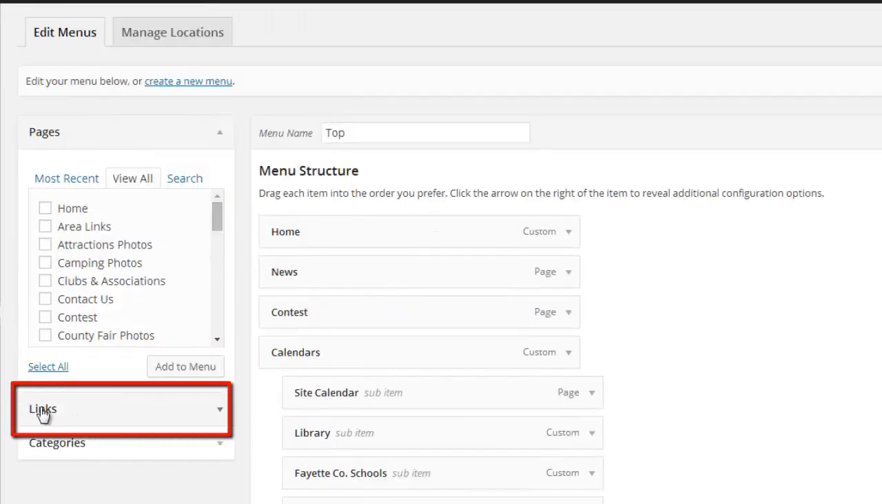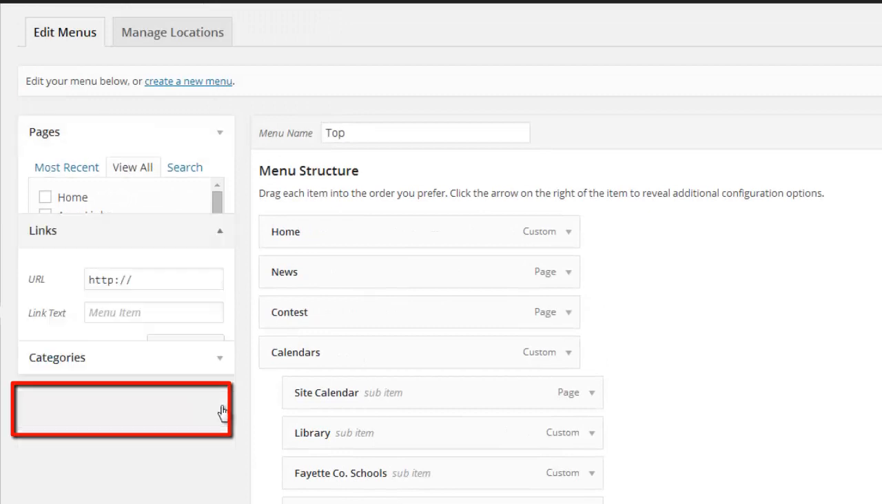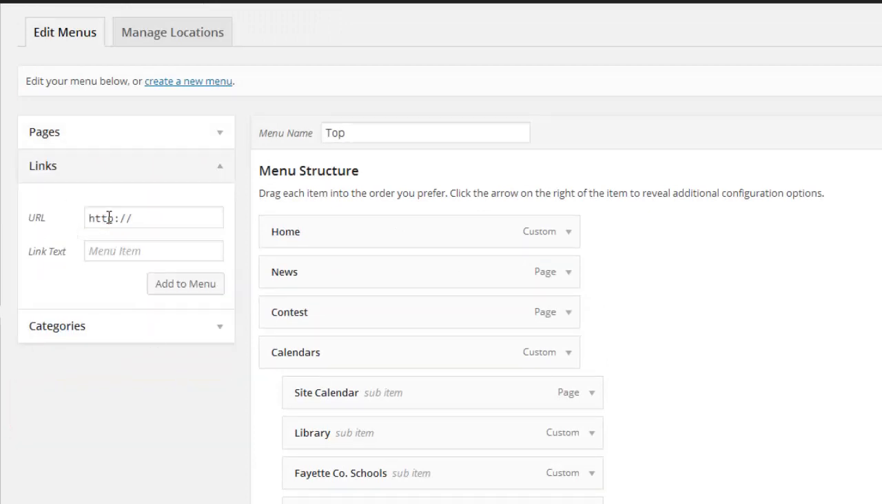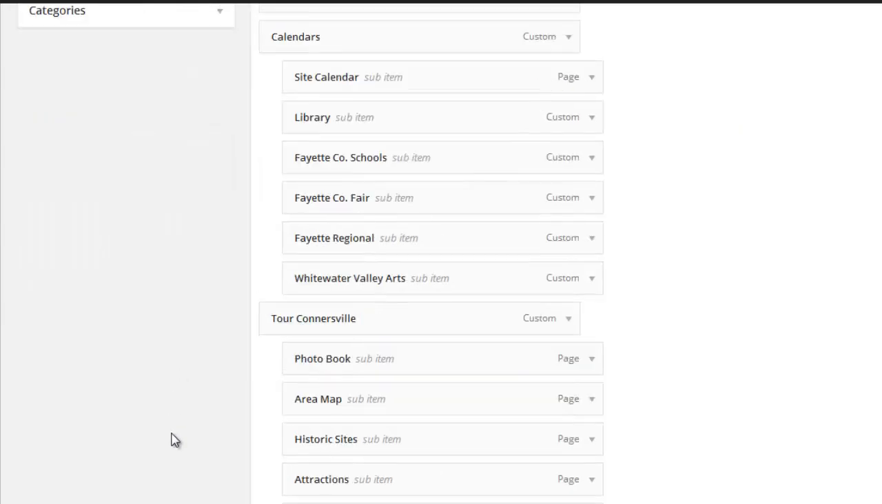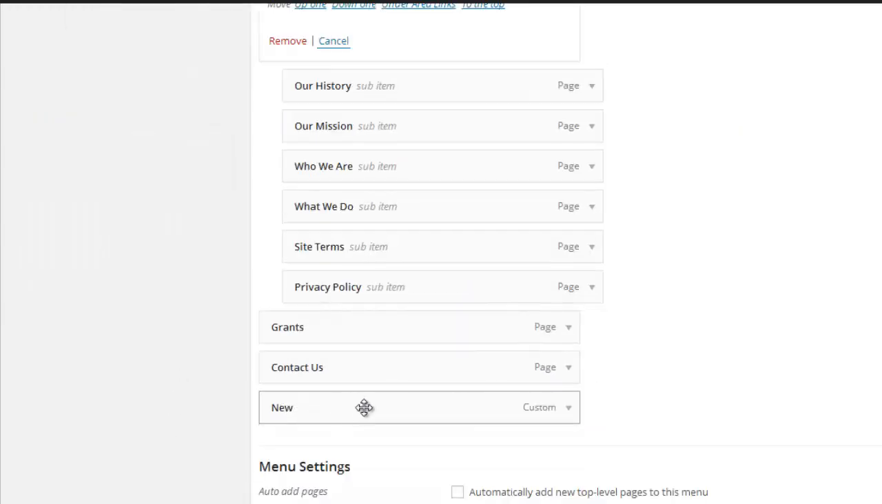A real easy way to do that is we go over here on links, and you got to create a new menu title for it. We'll just call it new. But it won't let you actually add it until you put a web page in there. So what I usually do is just type in anything you want, 123.com. I click add to menu. And now we see it added down here.